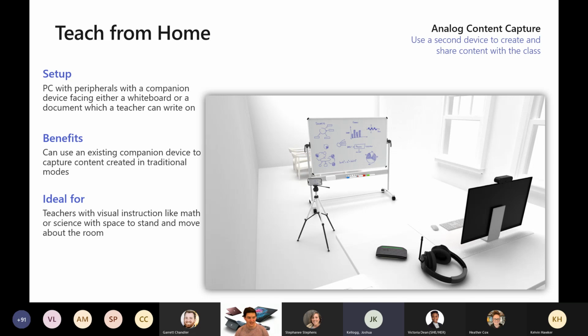Next step up is maybe you have some physical things you want to show from your Teach from Home scenario. Maybe you've got a physical whiteboard behind you. Maybe you have a 3D model of a cell for your biology class. Maybe you've just got a paper in front of you that you want people to see and you just don't have a digital copy of it. Well, that again is where your mobile device can come into play. You can point your mobile device at whatever content and use that as a second video capture device to share it with a class.